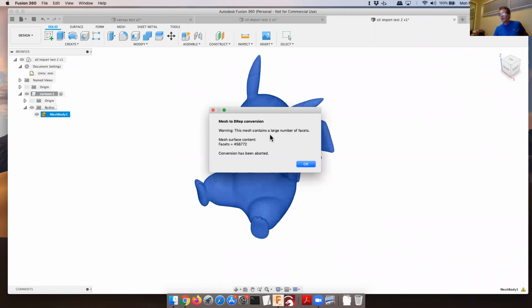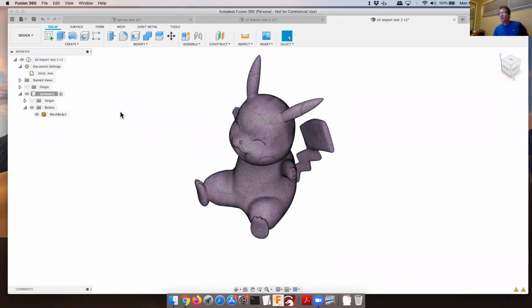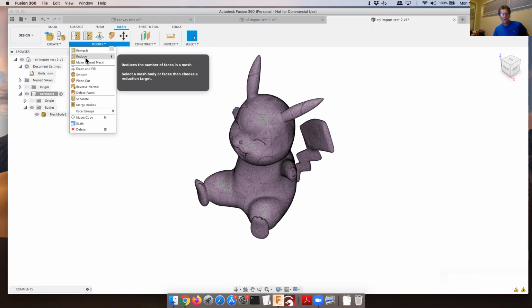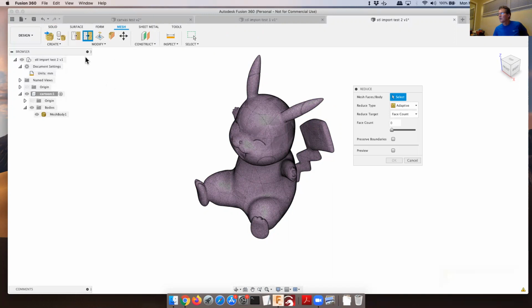Sometimes it'll say warning and allow me to continue. In this case, it says warning, conversion's been aborted. It cannot do it with this many faces. So typically the way that works best for taking this down is to instead find, I think it's in here, reduce the number of faces in a mesh. I'm going to say reduce. I'm going to select this mesh body, and you could select it here or here. I prefer to do it this way.